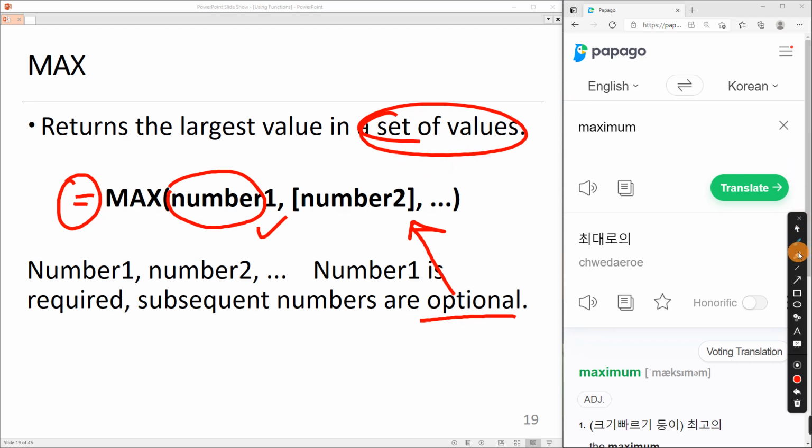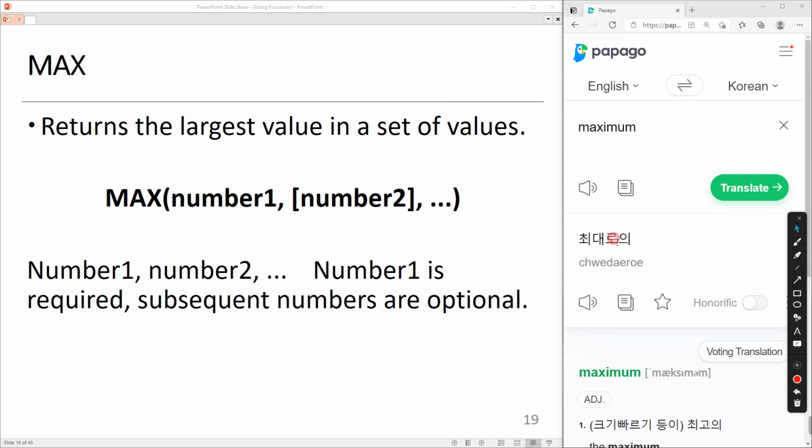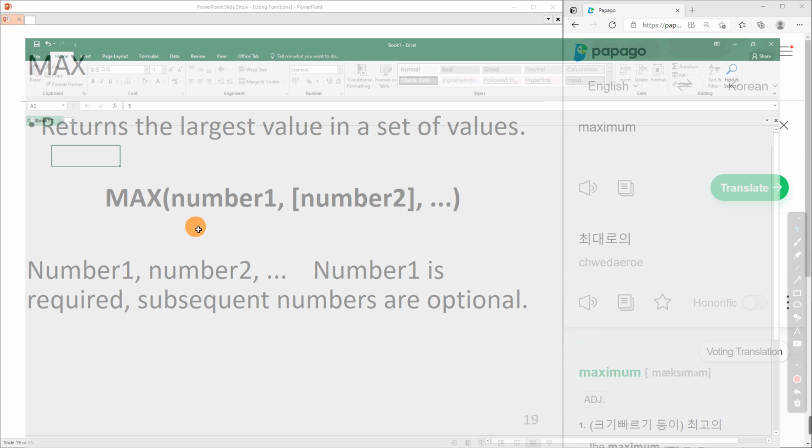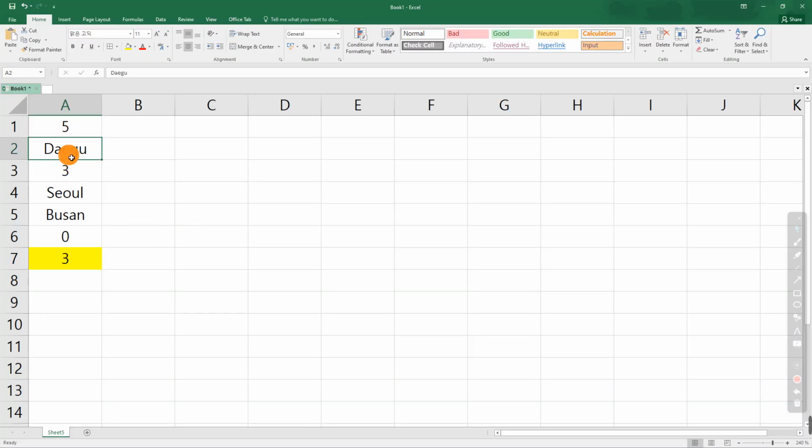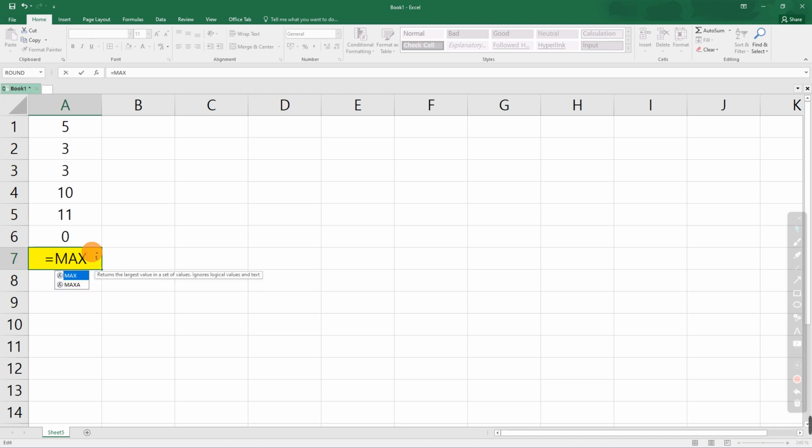So we can also test this function, and let's see how it works. Okay, instead of writing some text, I'll write numbers here, 3, 10, and let's say 11. Okay, I'll delete this function from here. So instead of count, I'll use the max function, max. And here I will use only one argument, the range from A1 to A6. Okay, only one argument. Enter.